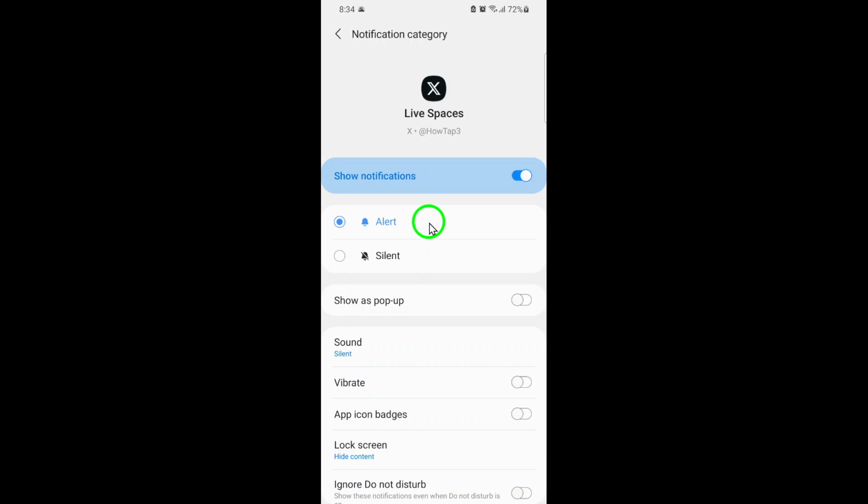And that's it. You've successfully enabled alerts for Live Spaces notifications on the X app. Now, whenever a conversation you want to catch starts streaming live, you'll be the first to know. With this simple setup, you'll never miss out on those important live discussions again. If you've been wondering why you weren't getting notified before, this quick fix ensures you're always in the loop.